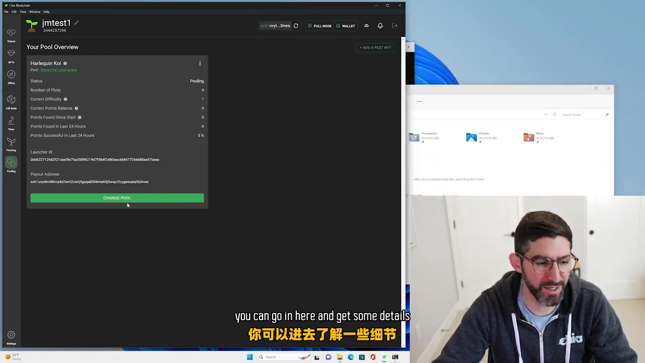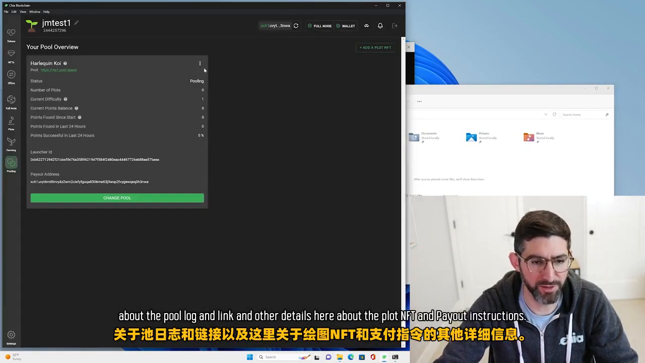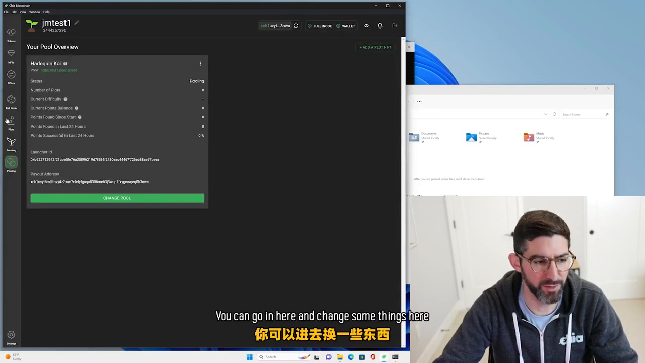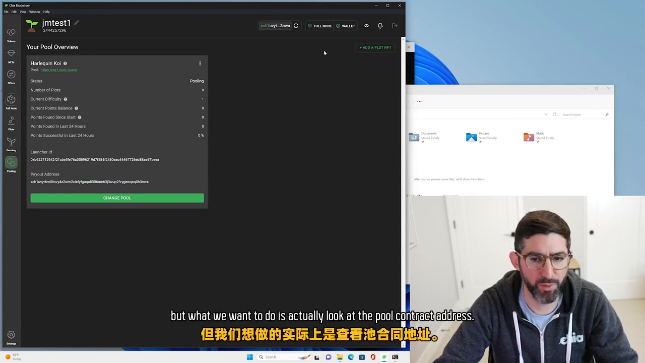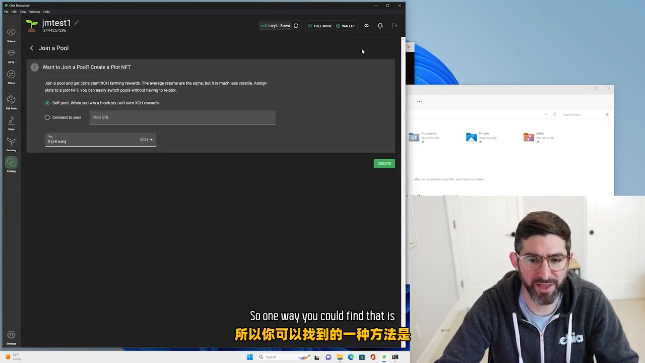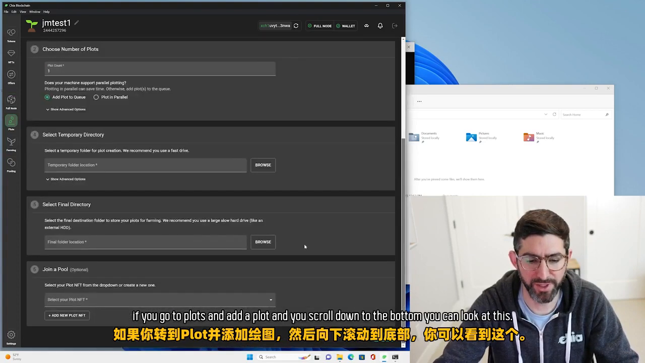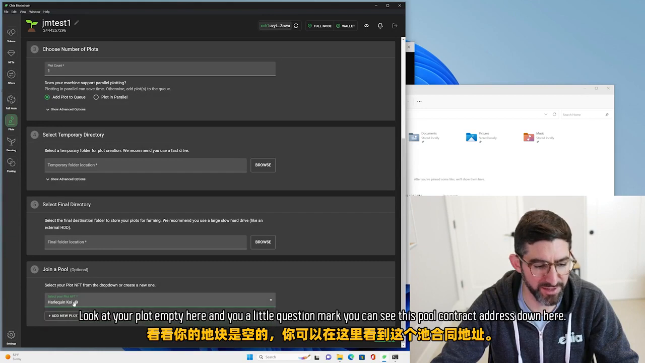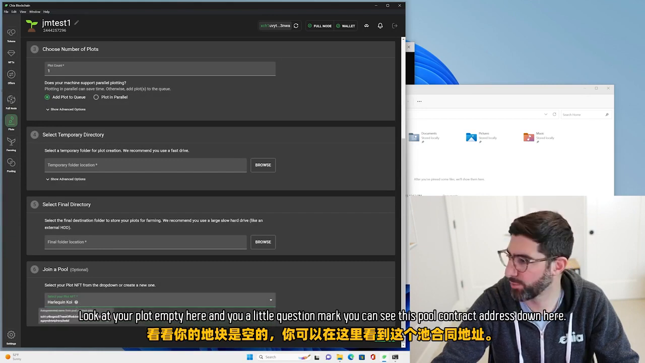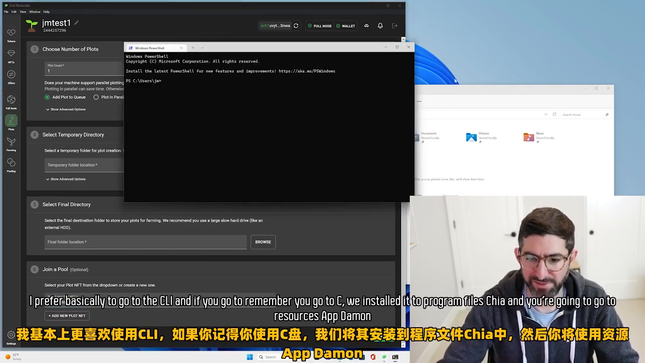CLI to get this. You can go in here and get some details about the pool login link and other details about the plot NFT, edit payout instructions. You can go in here and change some things. But what we want to do is actually look at the pool contract address. One way you could find that is if you go to plots and add a plot, and you scroll down to the bottom, look at your plot NFT here, and you have a little question mark. You can see this pool contract address down here. That's not a great way to find it. I prefer basically to go to the CLI.